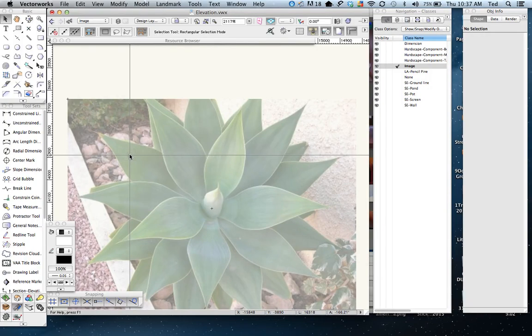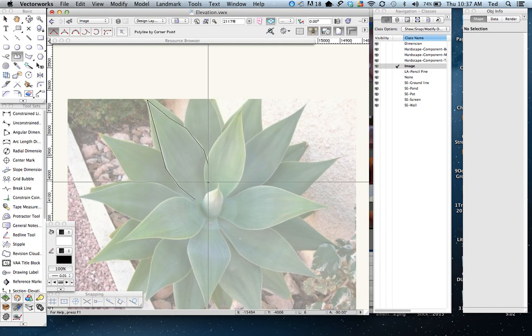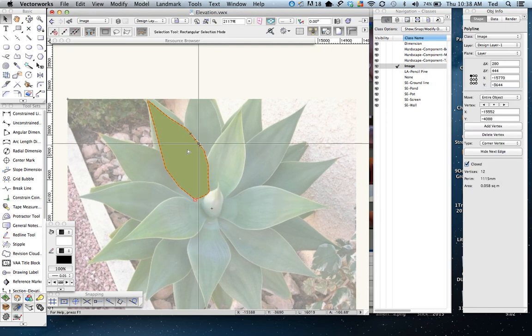Okay, I'm going to show everyone a quick way to get a representation of this agave with very little drafting, but copying, pasting, and rotating. Using my polyline tool, and again using the key above the tab key to suspend my snapping, I'm going to take the time and draw one leaf for now. Okay. There's one leaf.